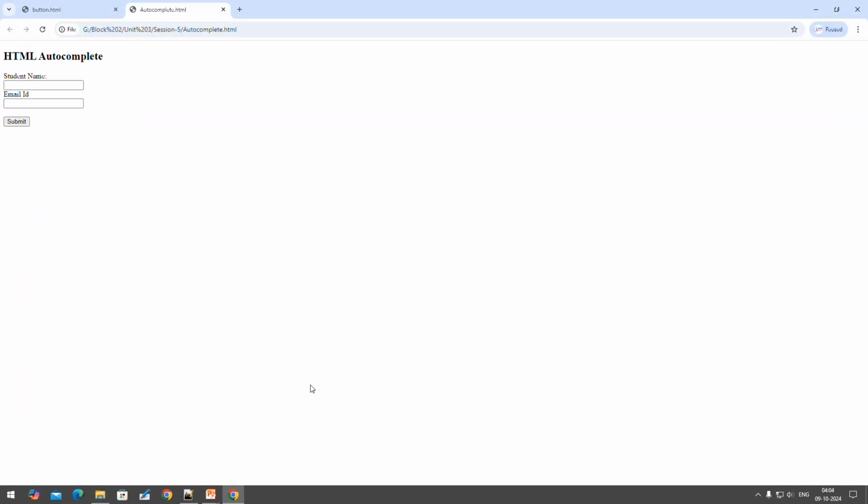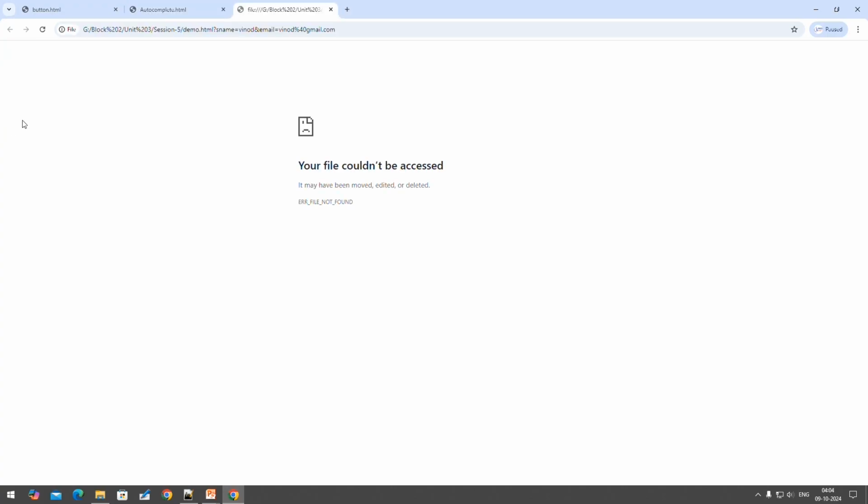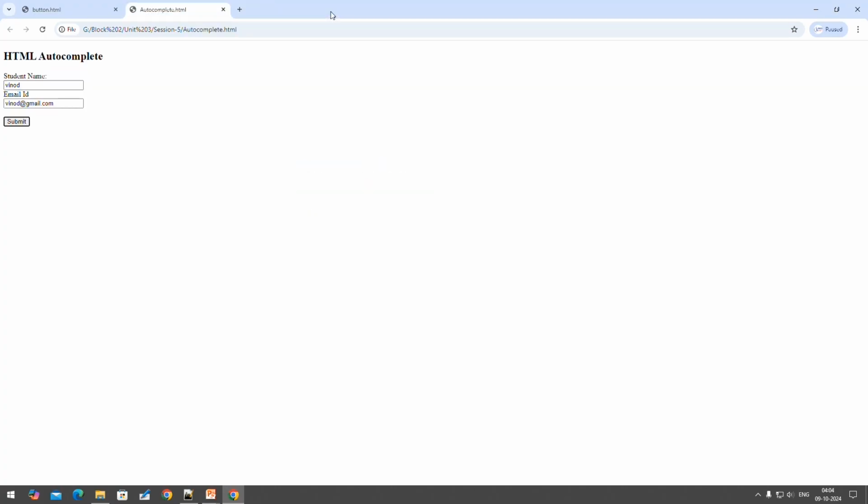Autocomplete. Now our form is visible to us, having a student name field and an email ID field. So we will enter a value in student name. Right now when I click on student name, nothing is displayed the first time. I will write my name, Vinod, and the email address vinod@gmail.com, and then click on the submit button. We haven't specified any actions, so it is not going to perform anything. We have simply clicked it.